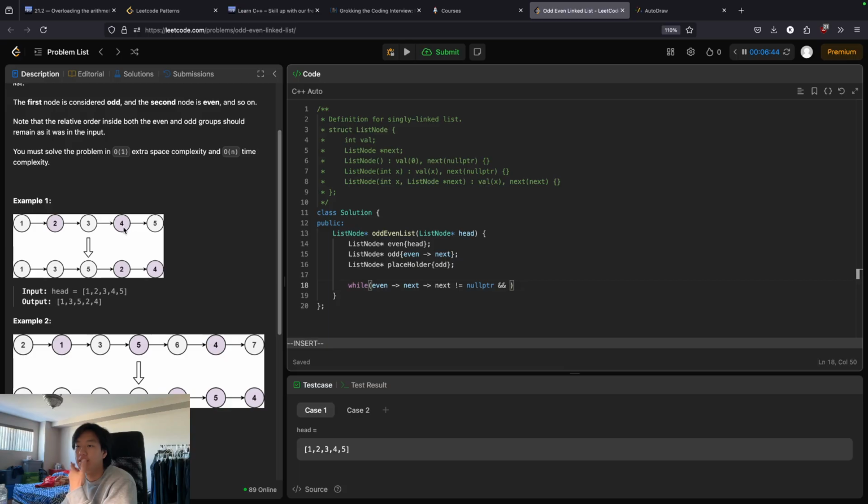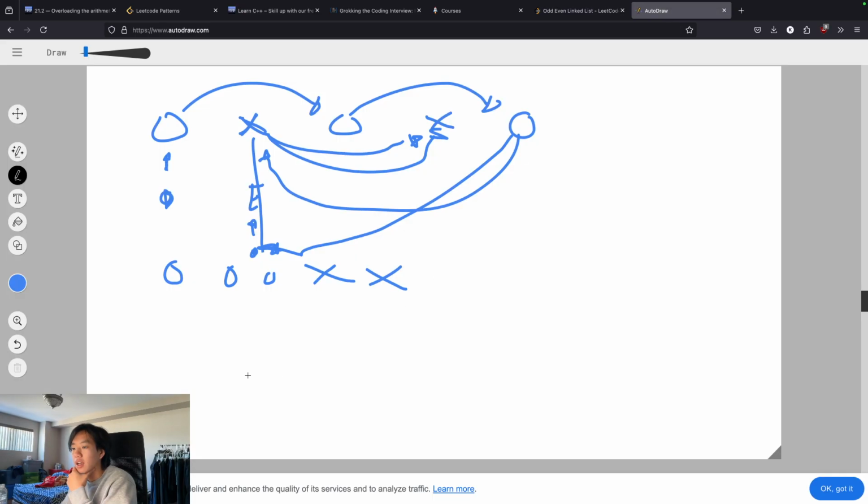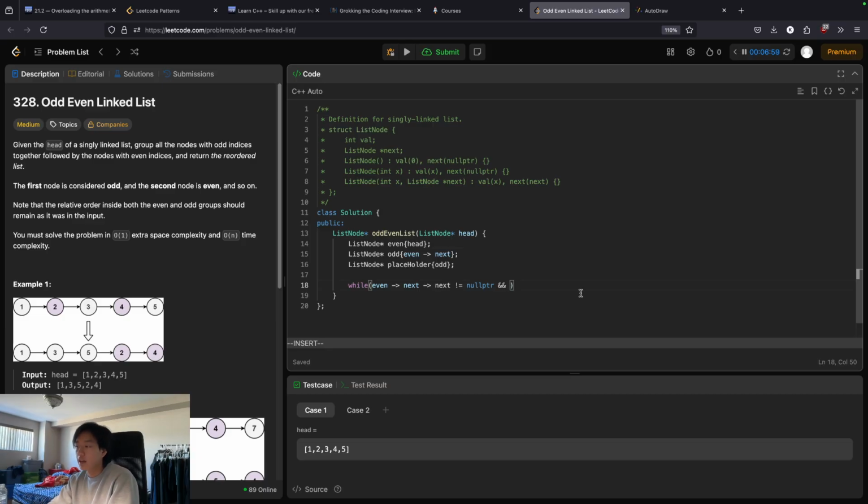how about the odd? Say we're odd here and there's no node here, so it's OXOX. If we're here, then our next pointer is null, so then we want to stop, right? So our next condition would be if odd.next is not equal to null pointer either. Okay, let's think if there's any other conditions we have here.